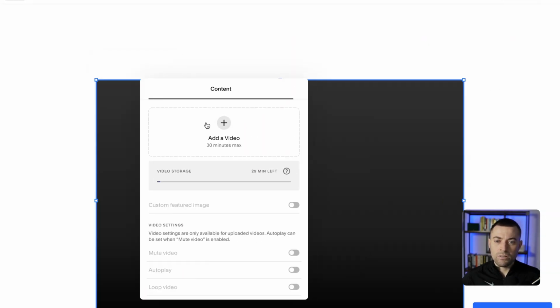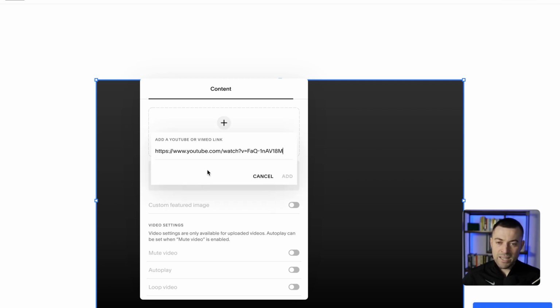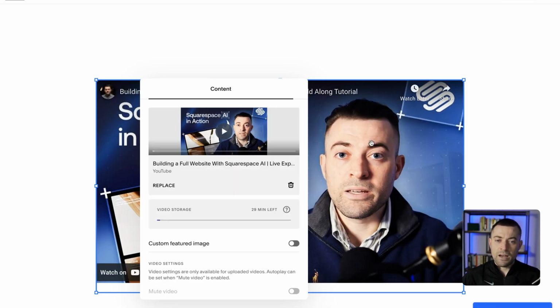So copy that, and then we're going to click add video, add from link, so we can add YouTube or Vimeos from a link. Click on here, paste the video. Squarespace is going to look for it. It's found and ready for use. So we click on add, and there you can see the video is in there.